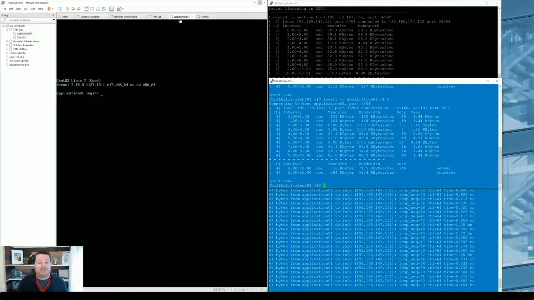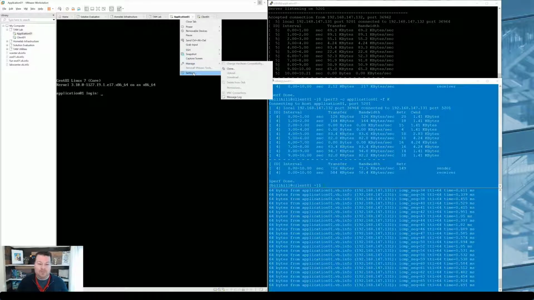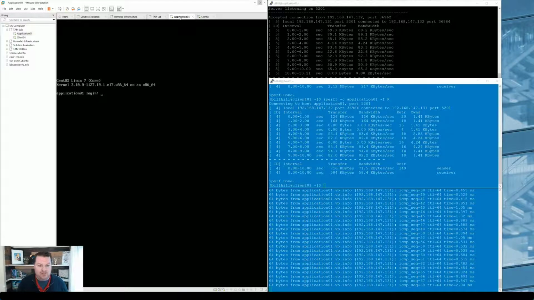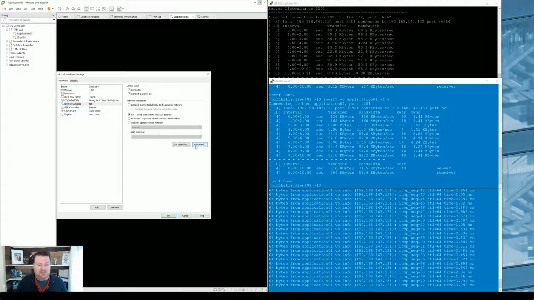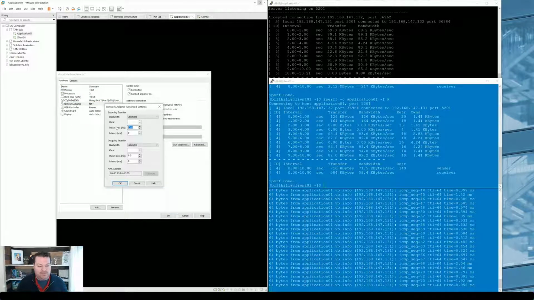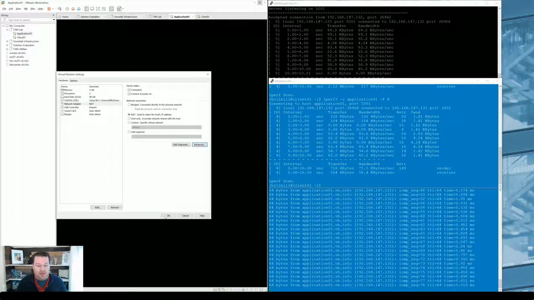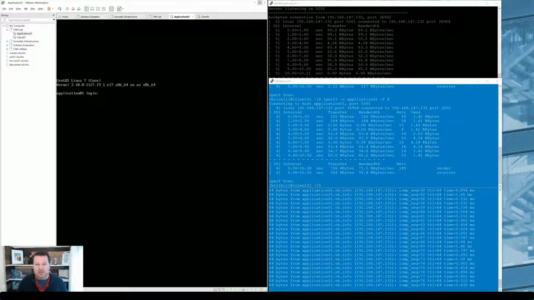So I'm going to go ahead and set this back. So I'll go, again, to the application server itself. We're going to go back to the virtual network adapter, advanced. I'm going to set this back to default and then hit OK to lock that in. Now we're back to where we started, unlimited on both sides, no changes.